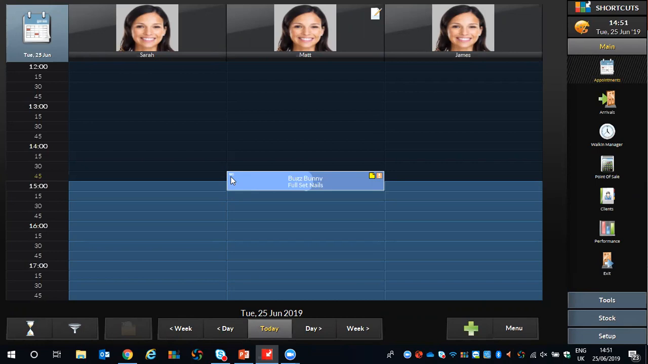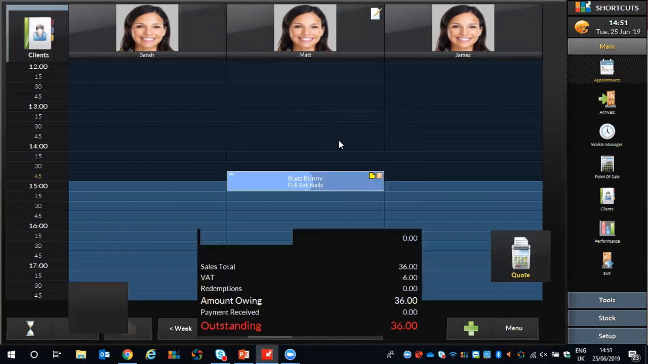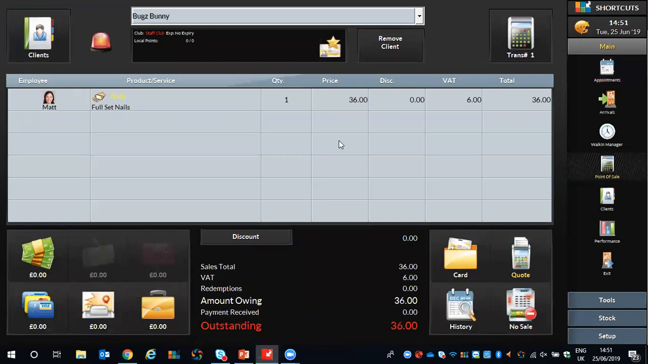Okay, so Bugs Bunny has had a fantastic service, and we are now ready to check him out and take some money off of him. So all we need to do is right click the appointment again with our mouse, or again, to reiterate, if you're using touchscreen, simply hold your finger down until a white square appears, and then we can let go, and that replicates a right click command. Click onto the checkout button just at the top here, and this will take us to our point of sale screen.